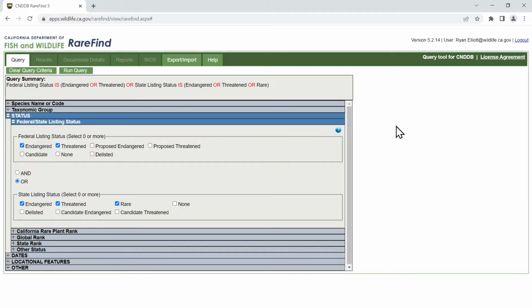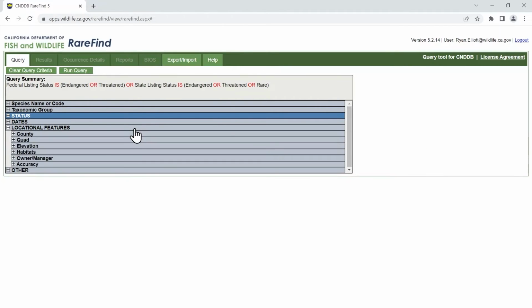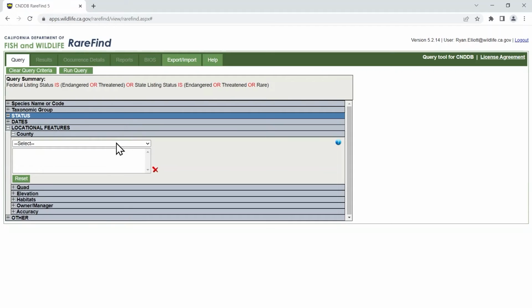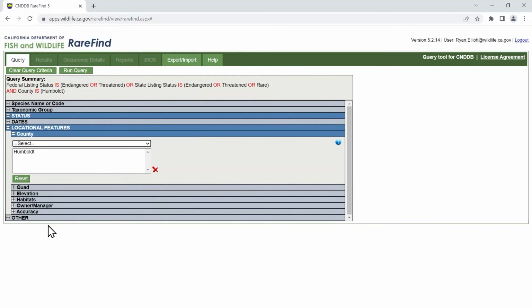Now that we've filtered for listed species, we want to narrow the results to only those which occur in Humboldt County. Toward the bottom of the list is a section named Locational Features. Let's expand that to find County. Choose Humboldt from the pick list. Now you see that the query summary at the top was immediately updated.